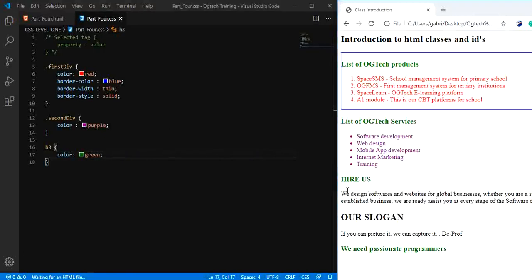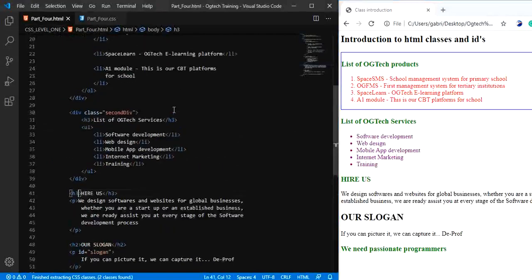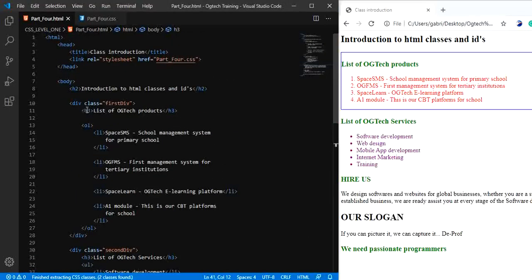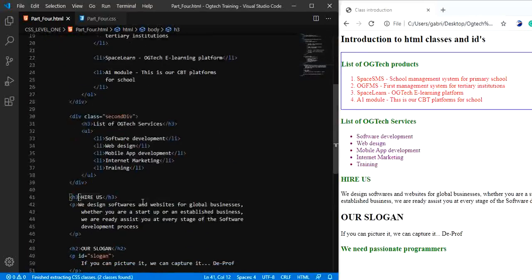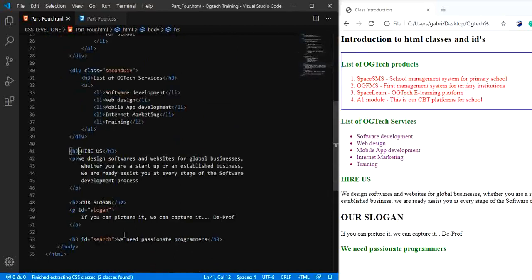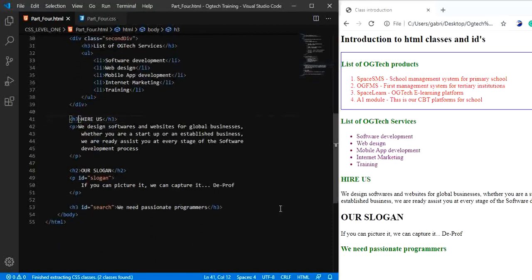Now if you notice, I only wanted to style this header, this iOS, but all the H3s are being affected by the same color that I've given to H3 here. Because if you come over here, we have list of Logitech products H3, which is this. The next one, list of Logitech services H3, which is also this. You come over here to iOS H3, which is this, and the last one H3, we need passionate programmers. This is affected also.